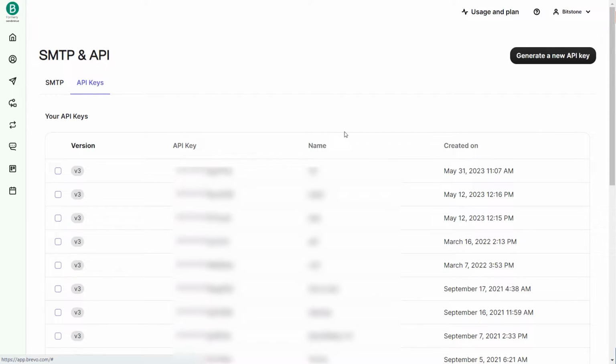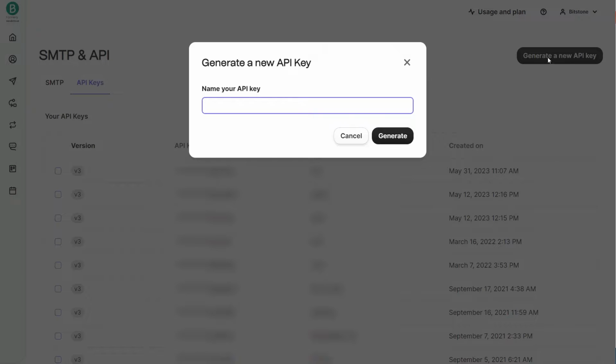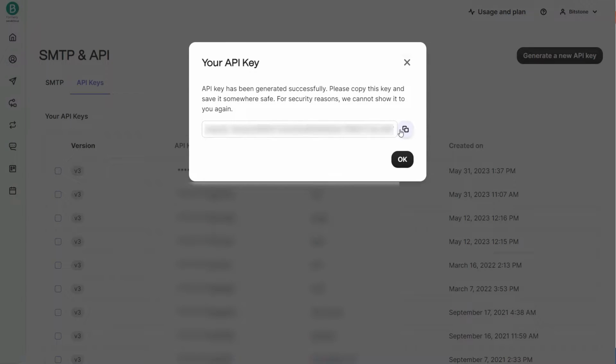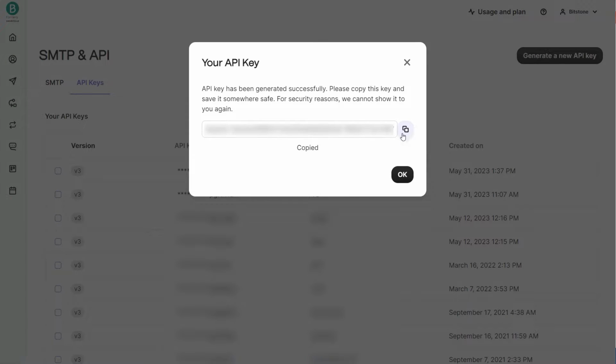And here you'll have a list of your API keys. But for the purpose of this tutorial, I'm going to generate a new one by clicking on this button from the top right section, and I'm going to name it. Then I'm going to click on generate. And as simple as that, the key has been generated. I'm going to copy the key and go back to my Thrive dashboard.